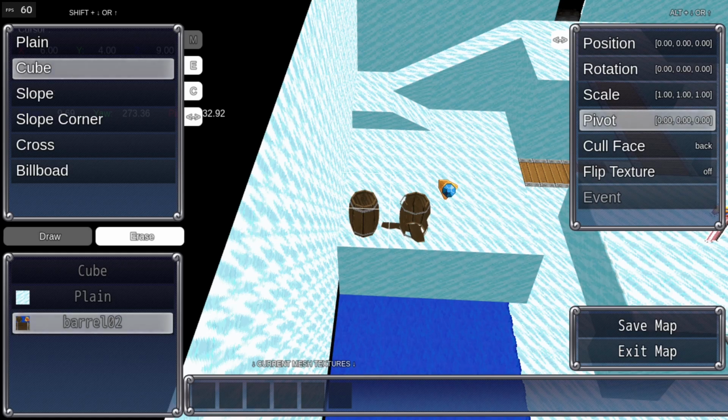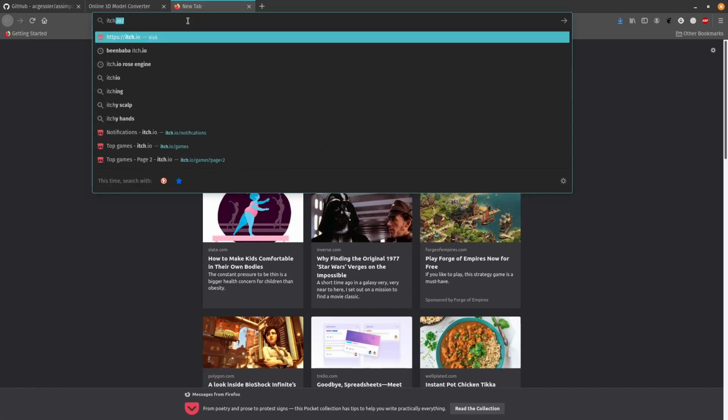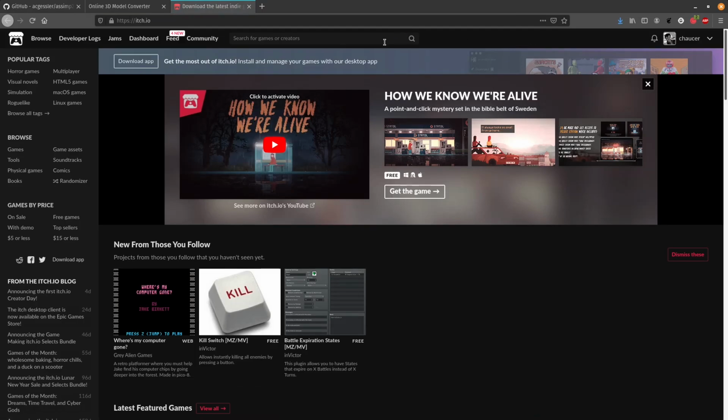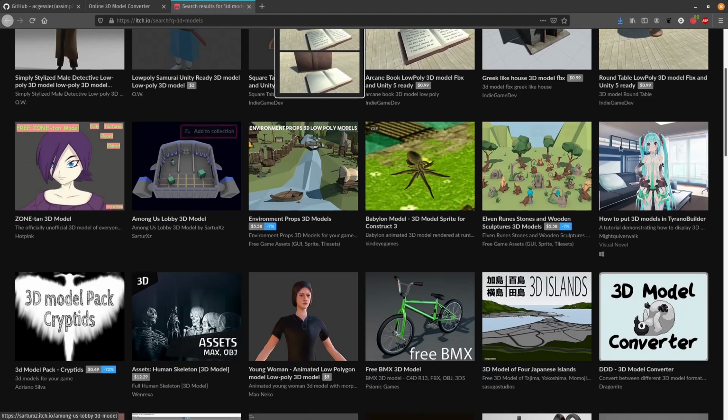Now I'm going to show you real quick how to add a 3D model to your game. So I'm going to navigate to itch.io, and I'm going to type 3D models, and you should get quite a bit of results here. There's a lot of stuff here.